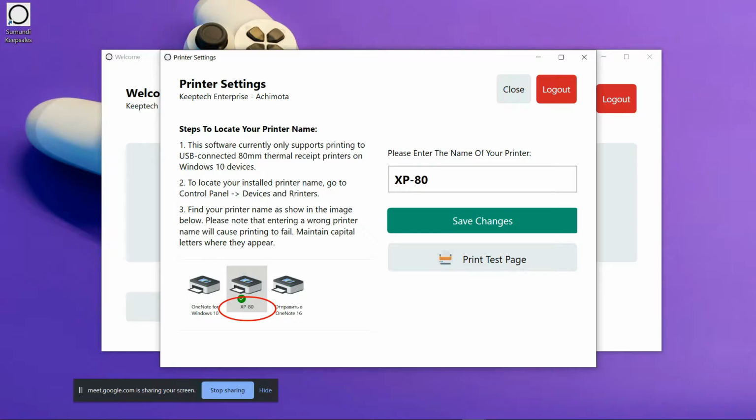But then official support is for Windows 10 as well. Okay, so over here we have "please enter the name of your printer." I'm quickly going to show you. We have a small image over here of what the name of the printer is. If you've been doing a lot of printer configurations, you immediately understand what the printer name is, but if you haven't, we can still go ahead and see.